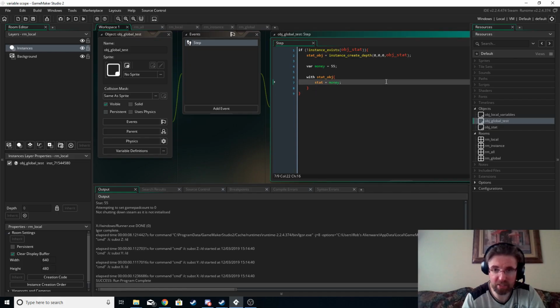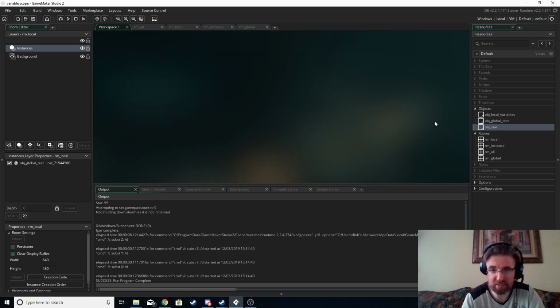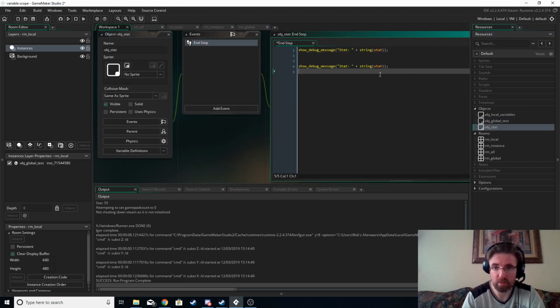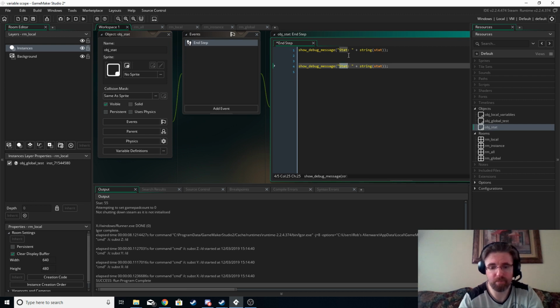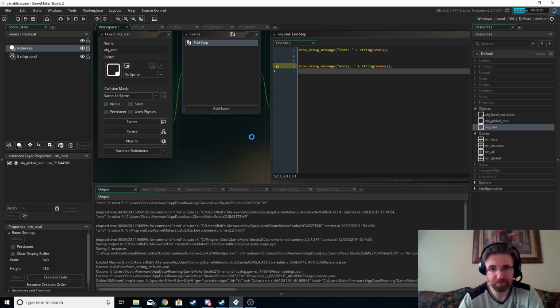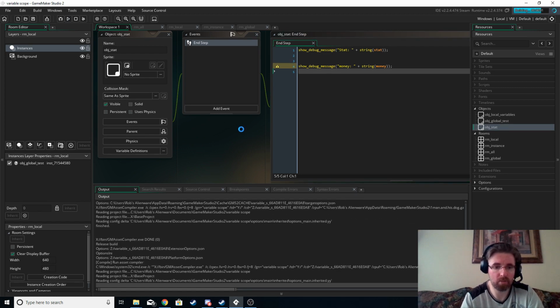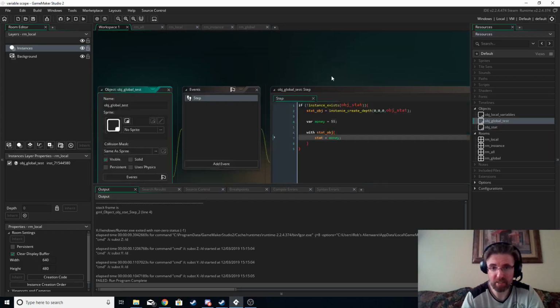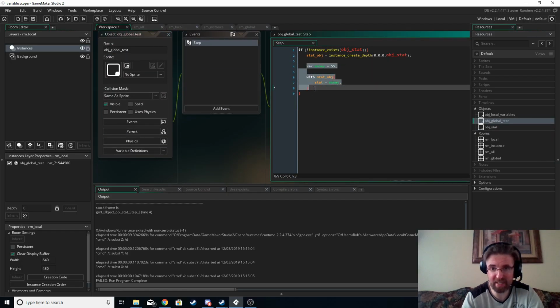Does this mean we can read money from stat? Well, let's find out, shall we? The answer is no, because we can't access another object's local variables. We can only do that in this specific case with a with statement.